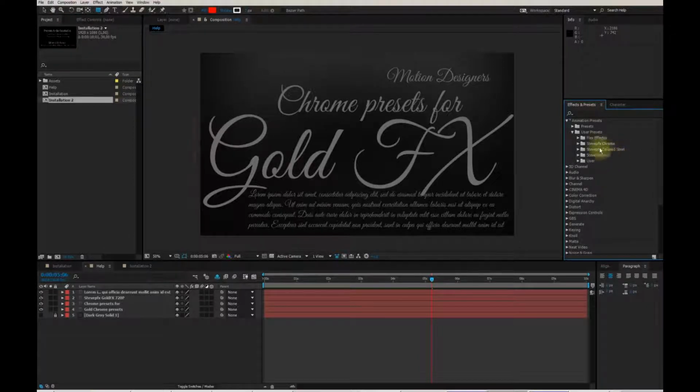Let's have a look on how we can use these presets. Open the folder StevePFX Gold. As you can see, here we have 6 different presets for 6 different sizes of letters. For example, if we have very big letters, we should use a preset for 4K.